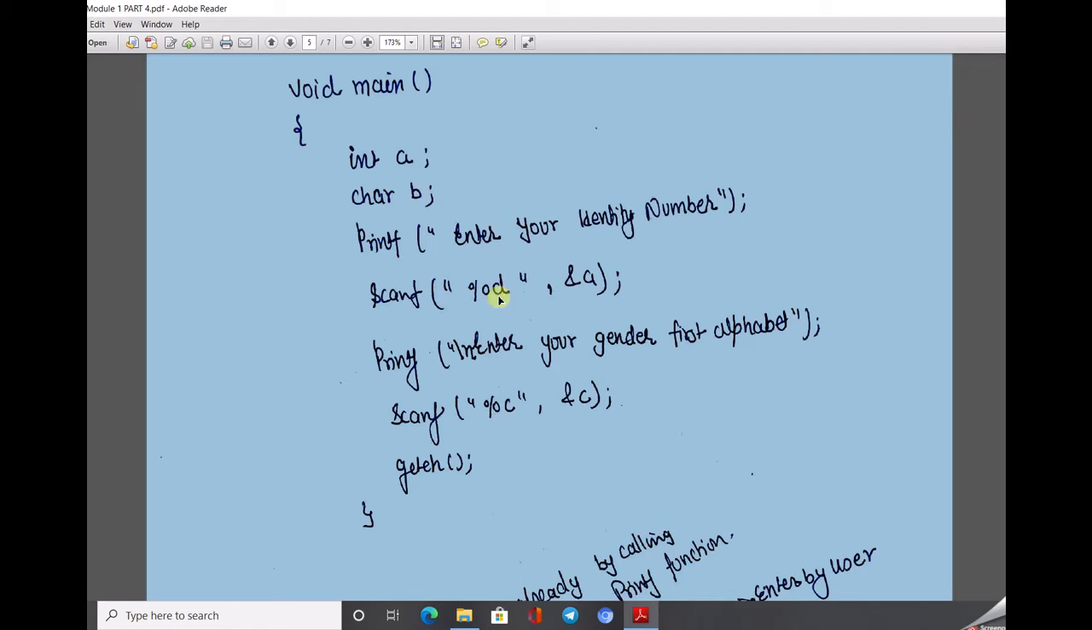So we have to mention here the format specifier of a. So a is an integer type, so we mention %d for a, as here we want whatever the user inserts to be stored in a. So we mention the address of a, so that whatever is typed by the user will be inserted at the location of a.